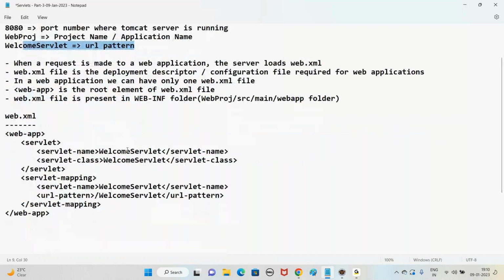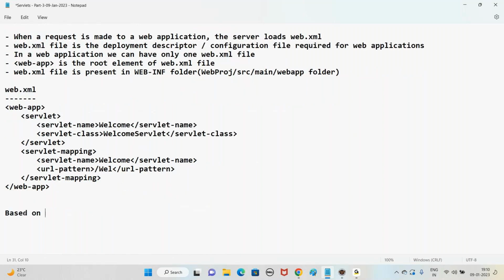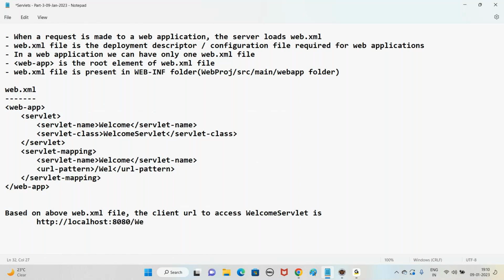Let me elaborate more on this. If you make the servlet name as welcome, the servlet class must be WelcomeServlet only. Servlet name welcome, and URL pattern I am saying well. Then, based on the above web.xml file, the client URL to access the welcome servlet is http://localhost:8080/ the project name /well.